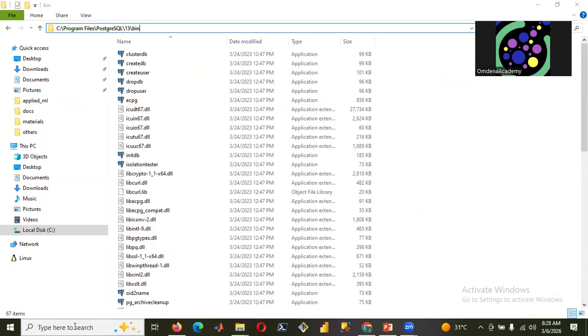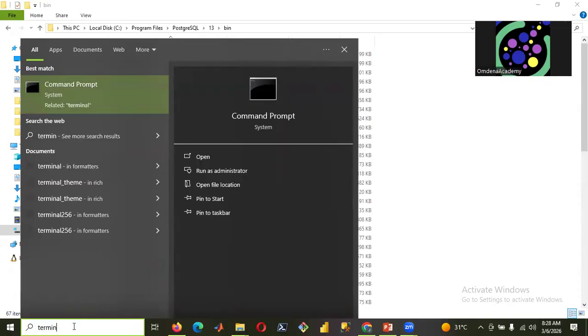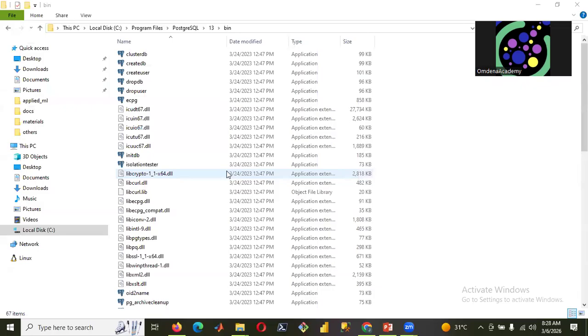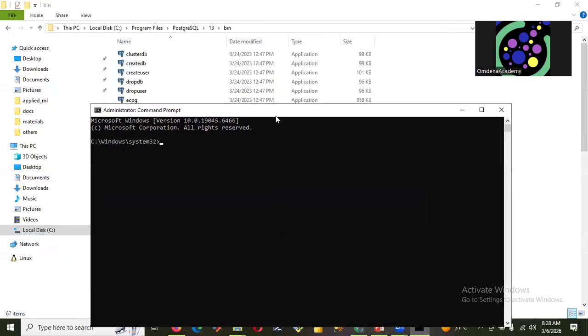So the next thing we'll do is to type terminal. That's the command prompt. You can see command prompt here. You can open it as an administrator, right? Okay. So once we do, we can just say cd, and then the address, the directory we copied just now. So we do that, and we are now in that directory. We can now try to log in.